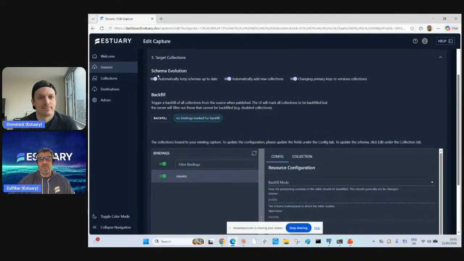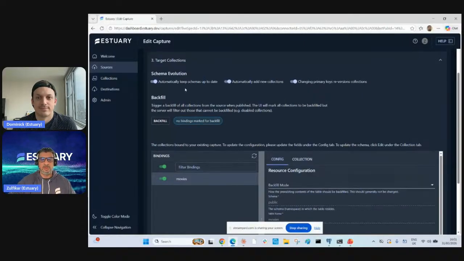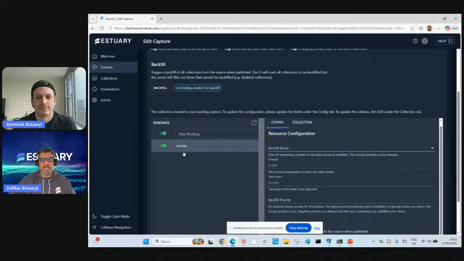By default as well, we'll have schema evolution enabled. So if there are any structural changes in the source, Estuary will keep up with those changes and propagate them downstream, without you having to worry about breaking data pipelines because something in the source has changed without you knowing from a schema point of view. So that is enabled by default. And yes, here we can be very selective about what tables we want to move across.